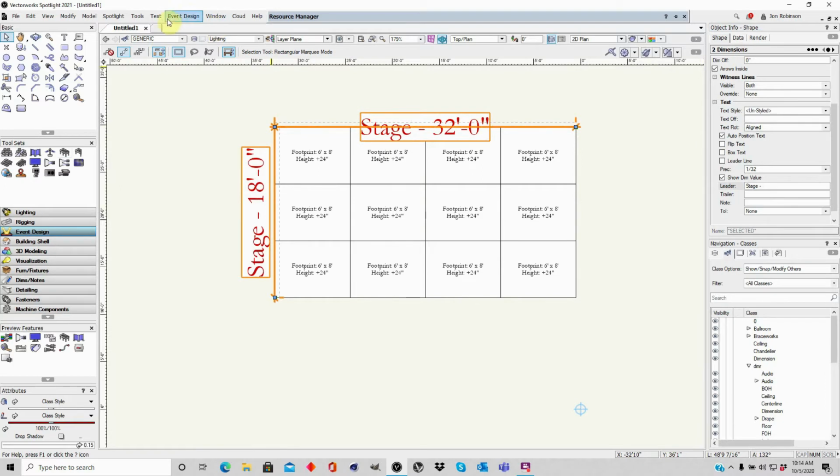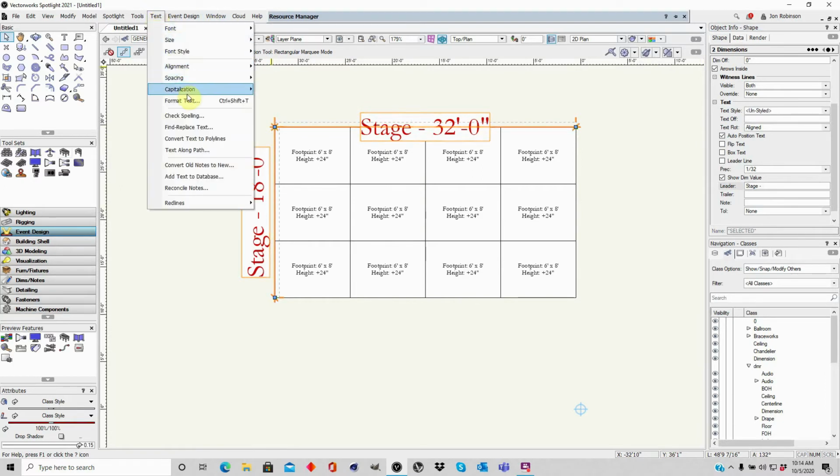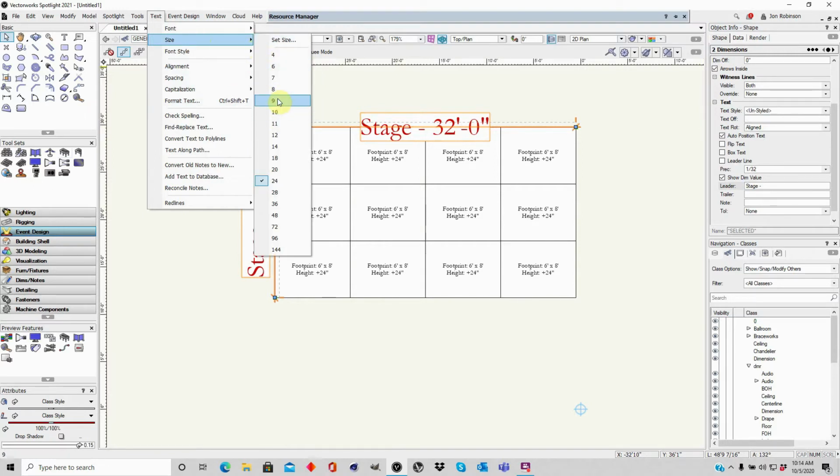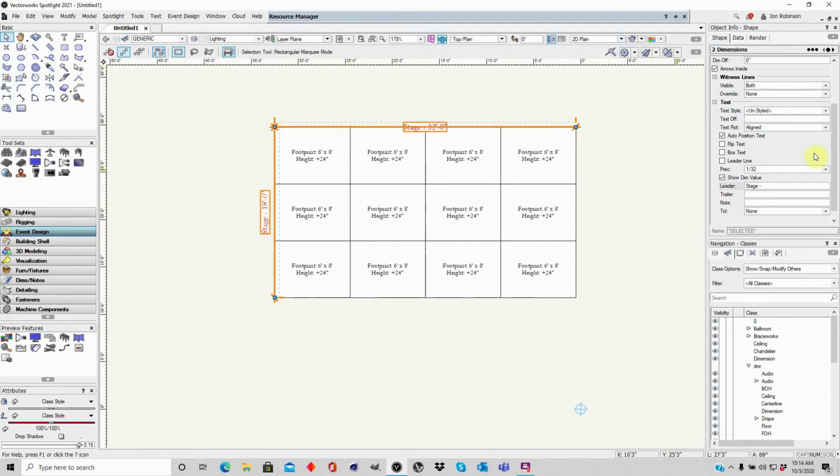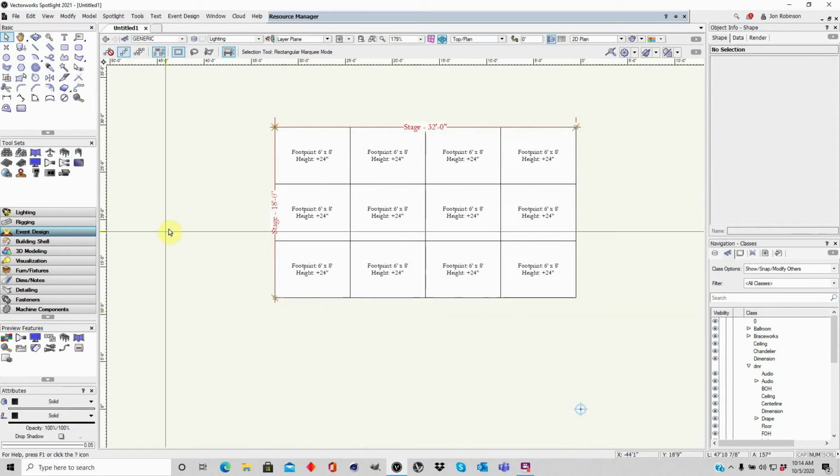Select both of these. Let's put the size. Let's make it 8. So then put the offset on both of those. Text offset 0. So you can see I've got a stage. I'm actually going to drop a set of steps in now. So I'm going to go to my building shell, select my steps.